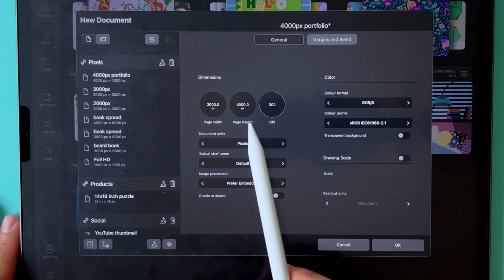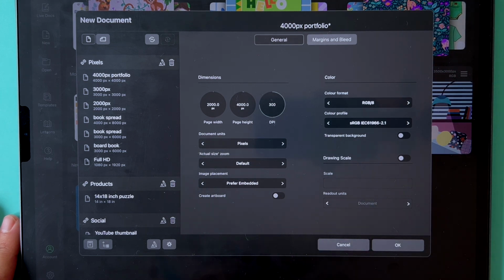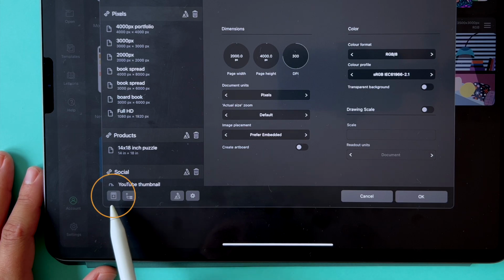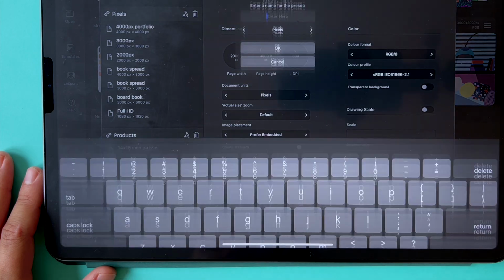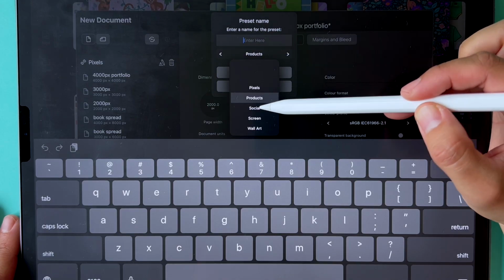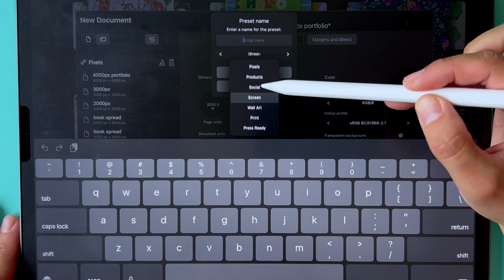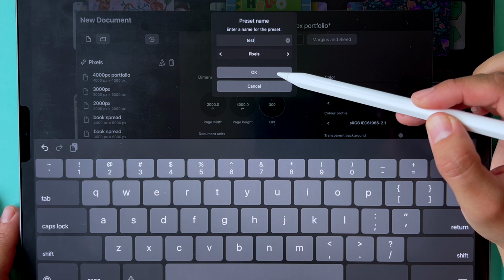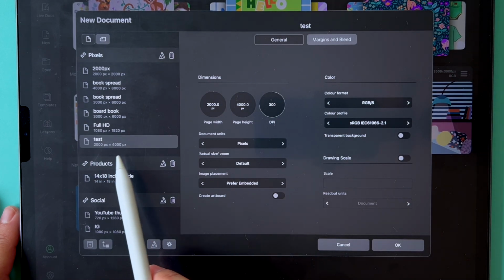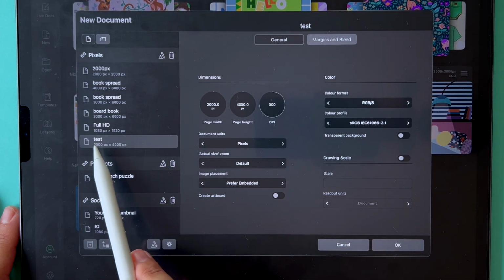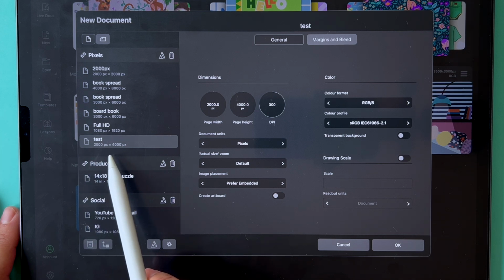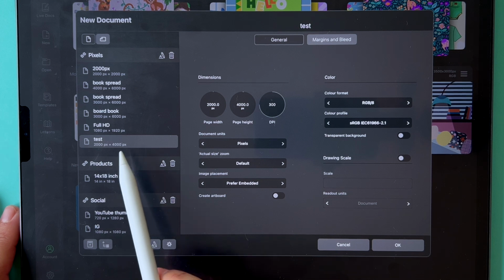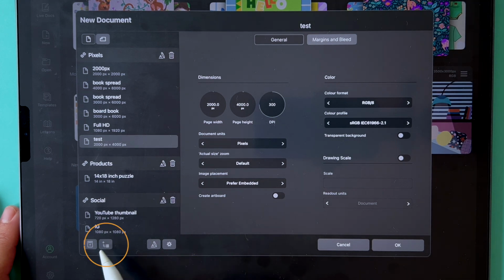And then with those new dimensions, if you want to save them anew as a new preset over here in your list, you can click this very first icon with the plus. Here in this menu, you can also select into which category it has to go. So in my case, it would be pixels. Just gonna name it as a test. You give it a name, you hit OK, and it pops up here. You see the name, the icon of this preset, and right underneath you see the new dimensions that we selected for this document.